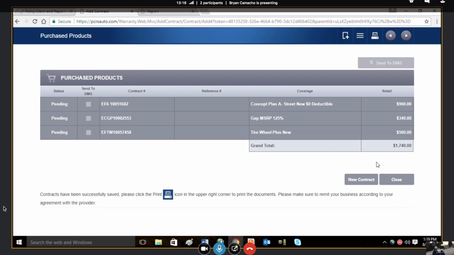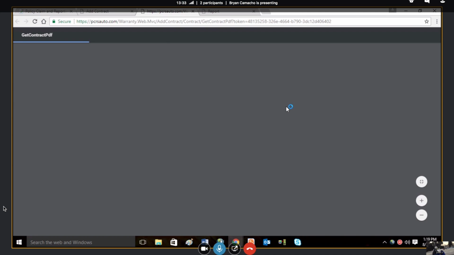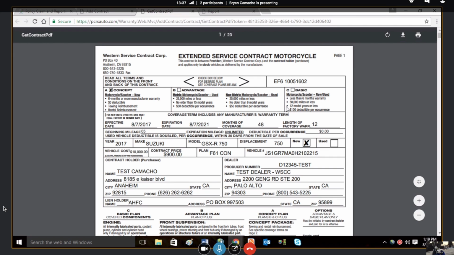Now, when you get to this screen here, you have one or two options. You can either close the screen because you're already done, or if you want to print out the contracts for this customer and have them sign and date that, if you look on the very top right-hand corner, there's going to be a little print. Click on that for me, and it will show you the service contract, the gap, and the tire and wheel. It'll show you all continuous in one screen, so it's not separate contracts, just separate things you need to click to, like you're used to.